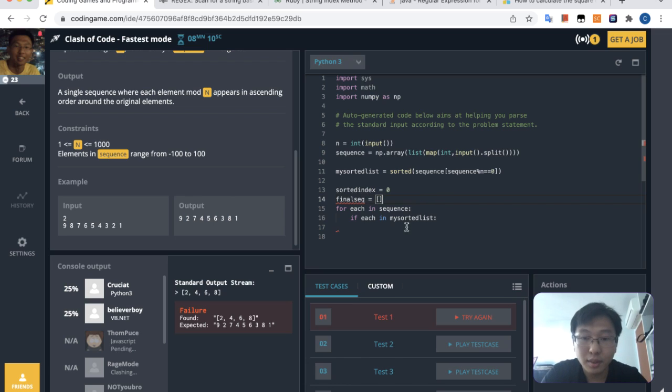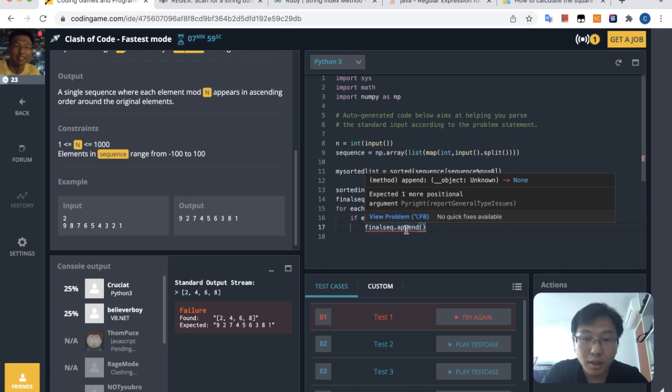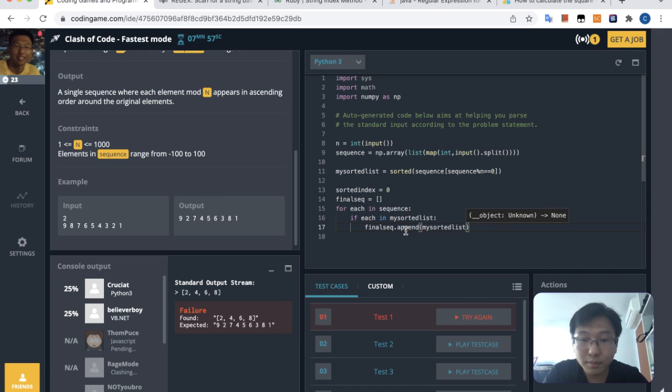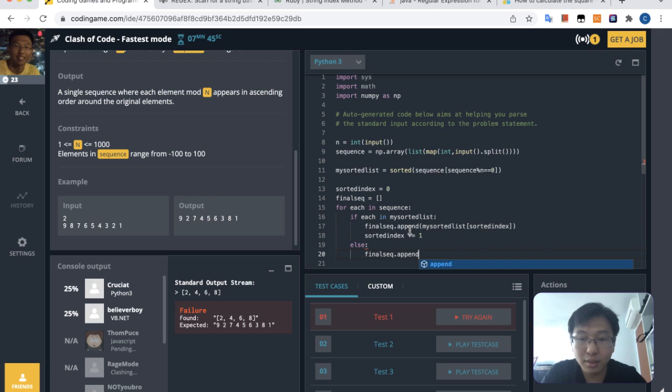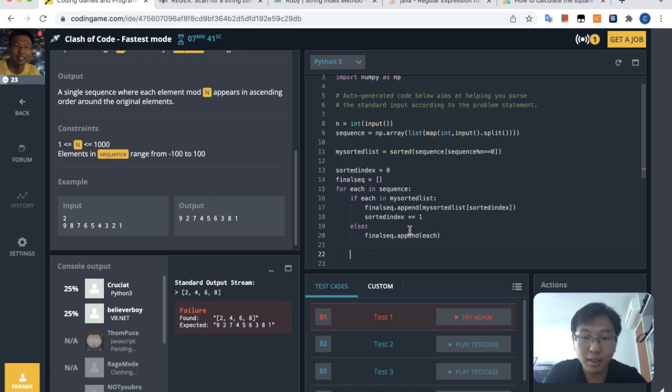Okay, if each is in my sorted list, we add in, or we can do that dot append, we add in my sorted list sorted index, then we also do sorted index plus equals 1. Else, final sequence dot append, we append the original sequence itself, we append each. Then in the end we just print out.